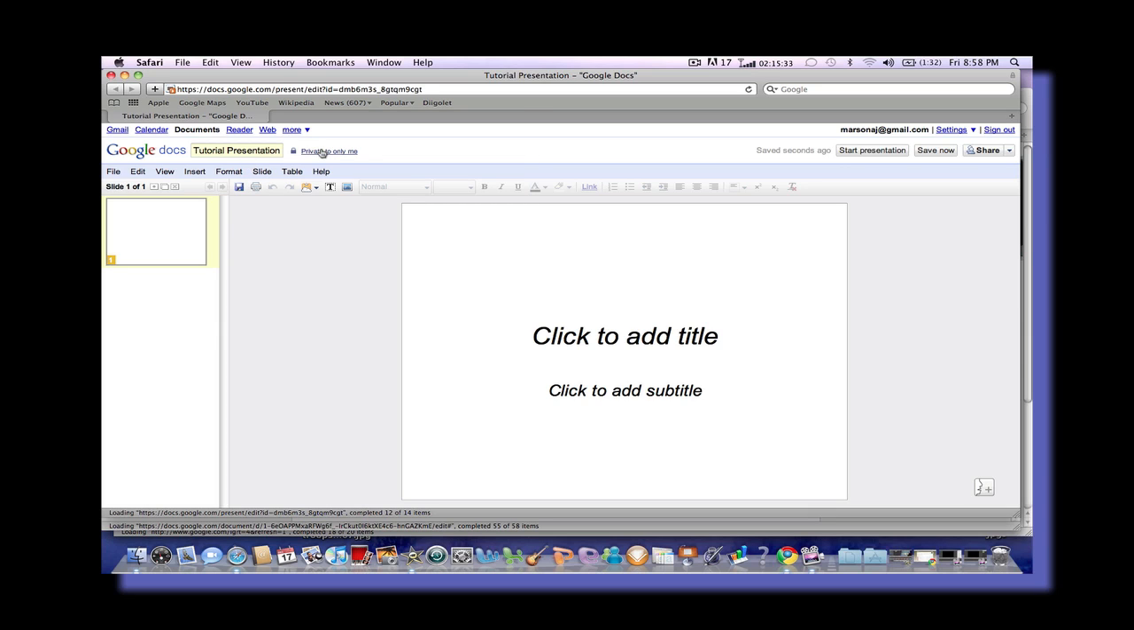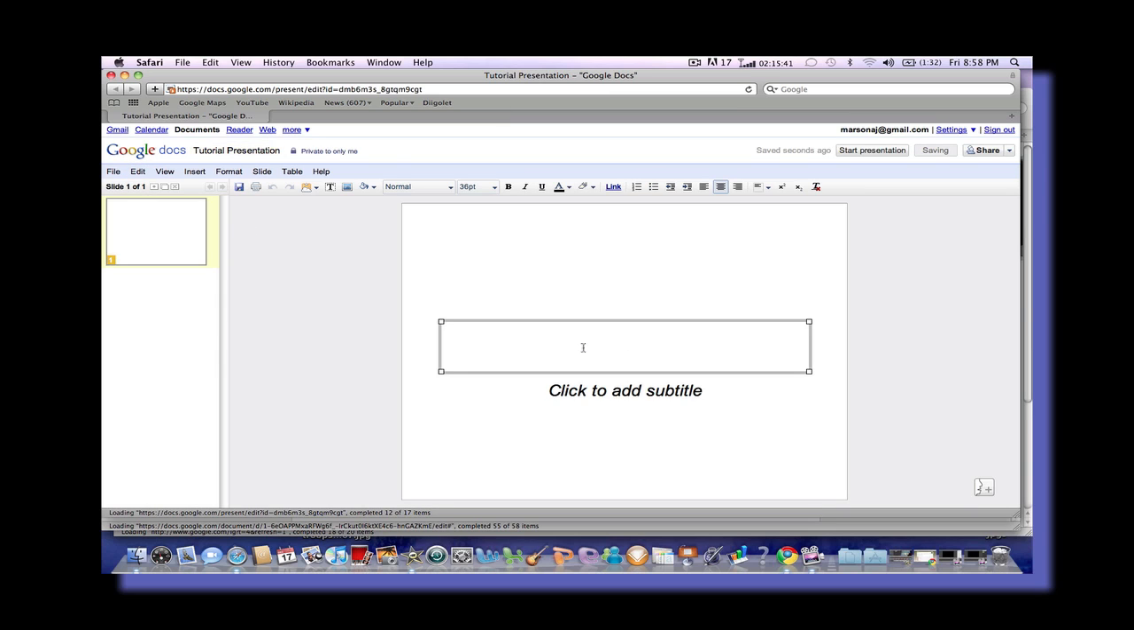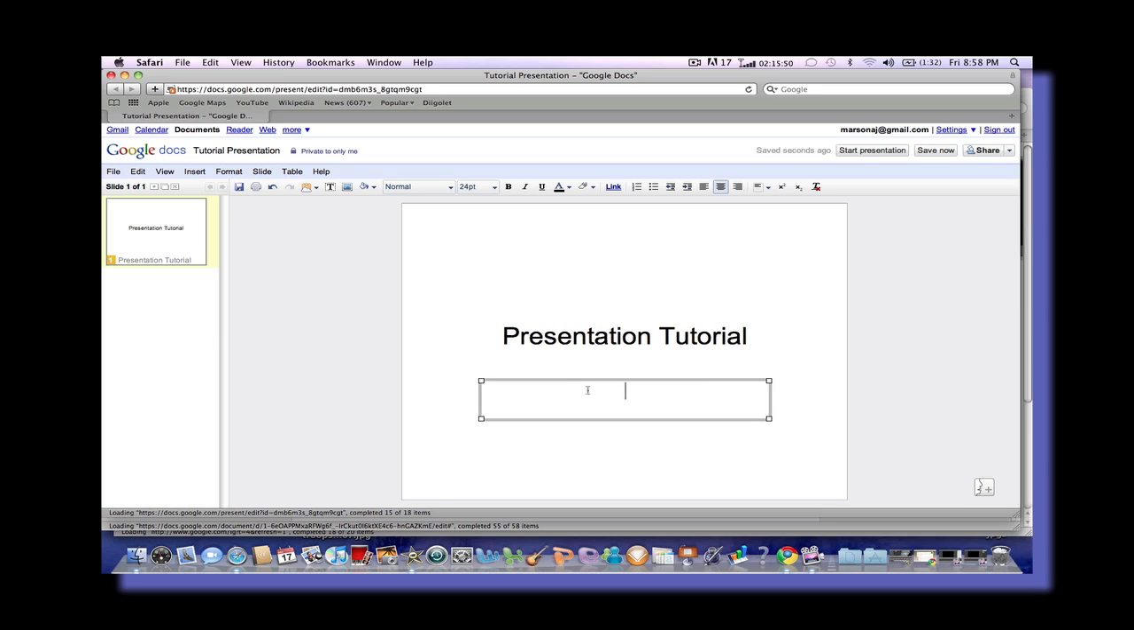Now again, the document is only private to me until I go in and actually share the document for anyone else to see. So I have my first slide here, and I'm going to click here where it says click to add new text, and I'm going to type in a title. I'm going to add a subtitle just as you would in a normal presentation.